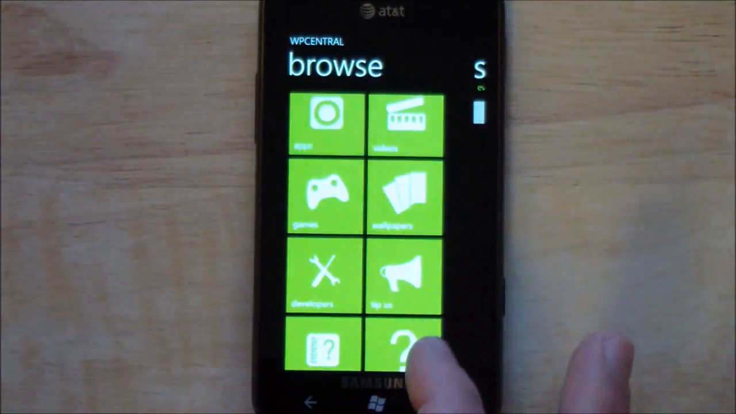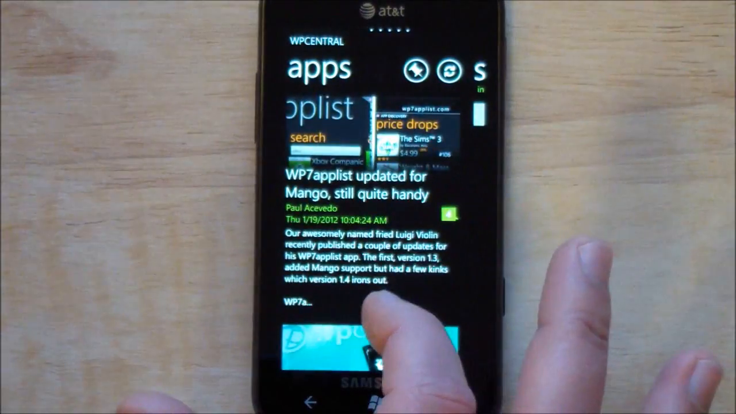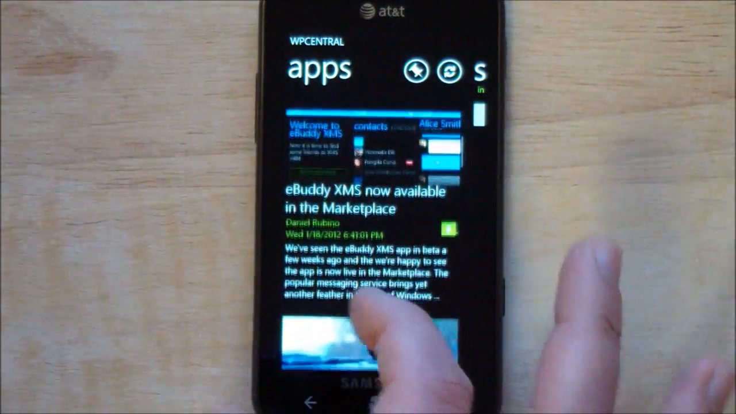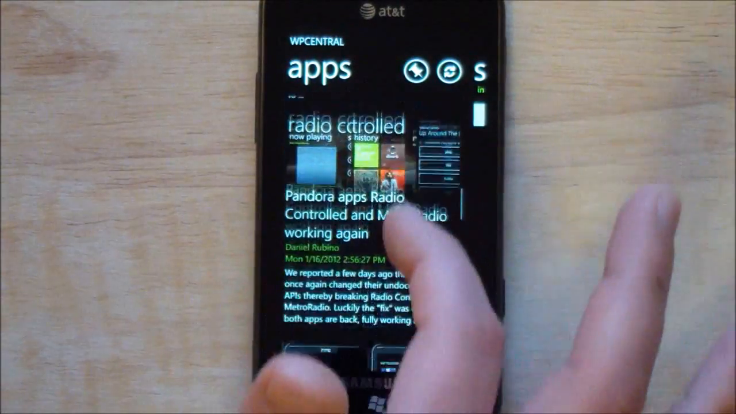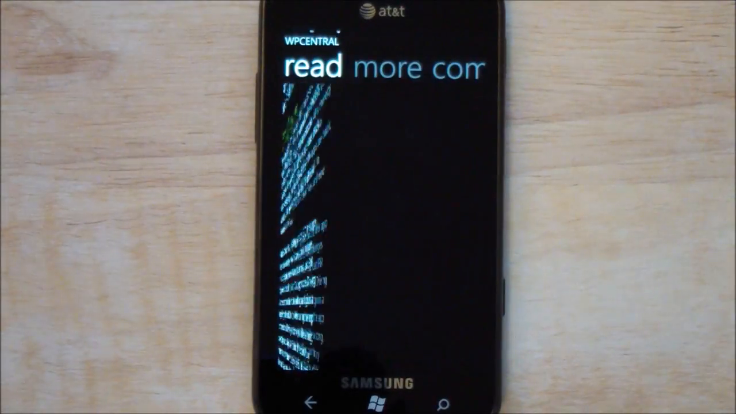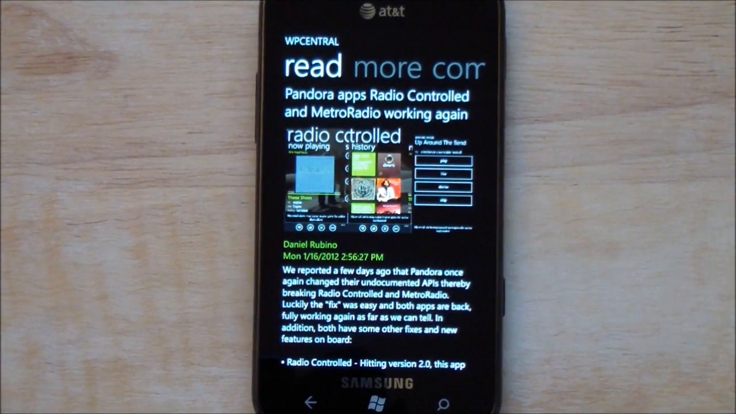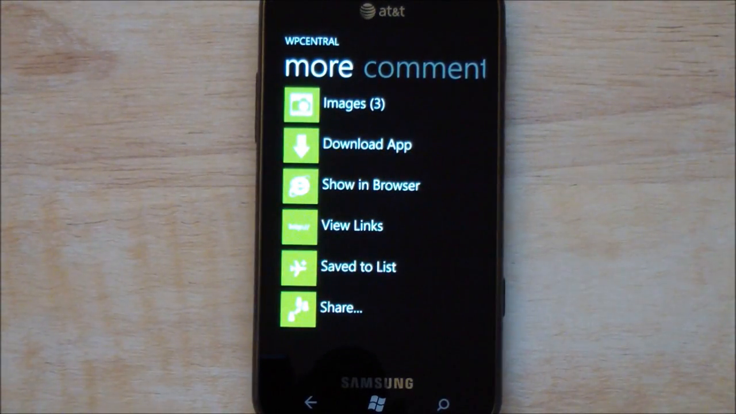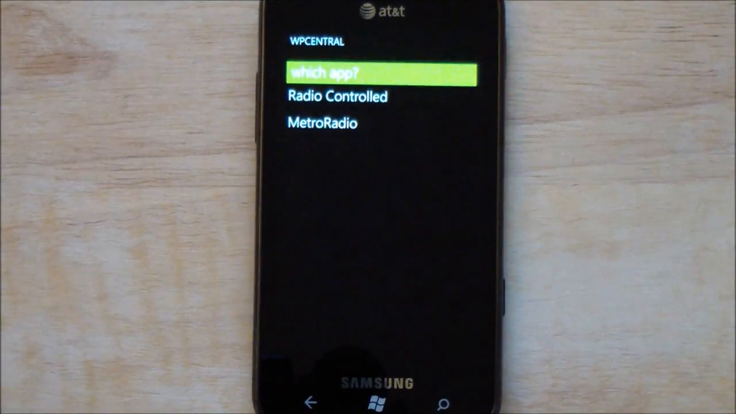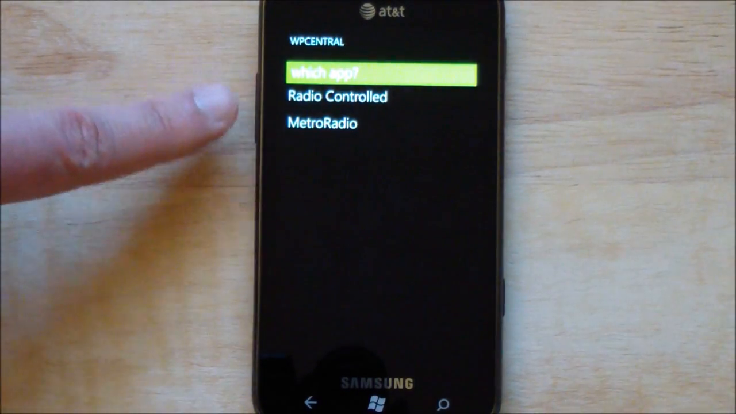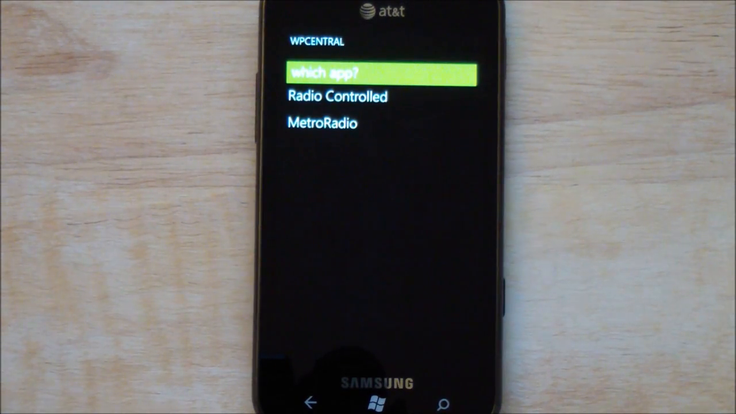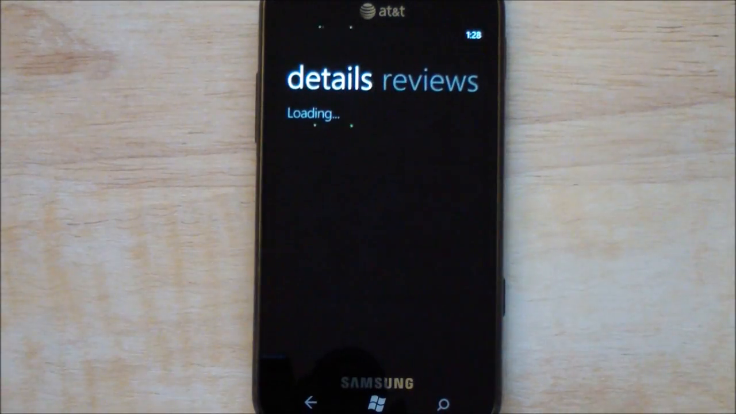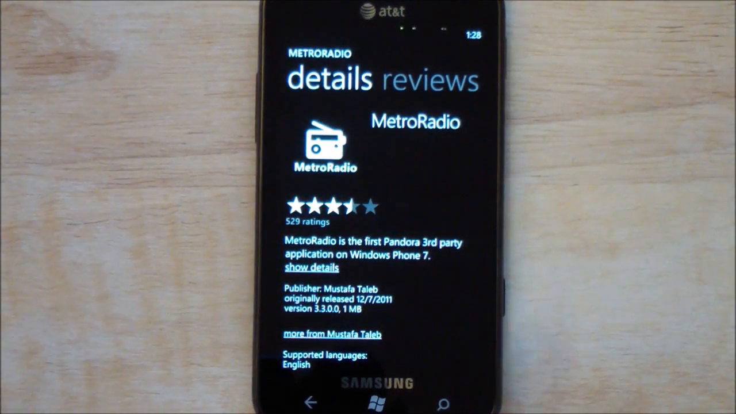Let me show you under apps. Now when we talk about apps, there's going to be a few changes here too. So for instance, let's go here to the Pandora, Metro Radio, and radio controlled story. So we actually talk about 2 apps in this post, and then when we go to more, we have download app. Before though, it would only show the first download and not both of them. Now however, in any story where we talk about multiple downloads, it's going to actually give you both options, so you pick which app you want to choose. It's going to hop to the marketplace and allow you to download it.